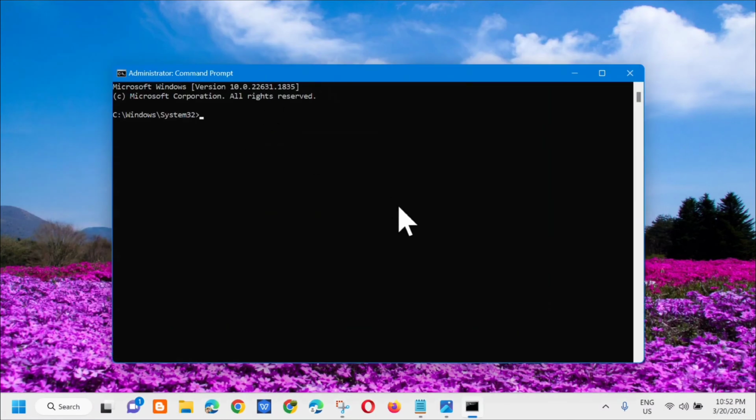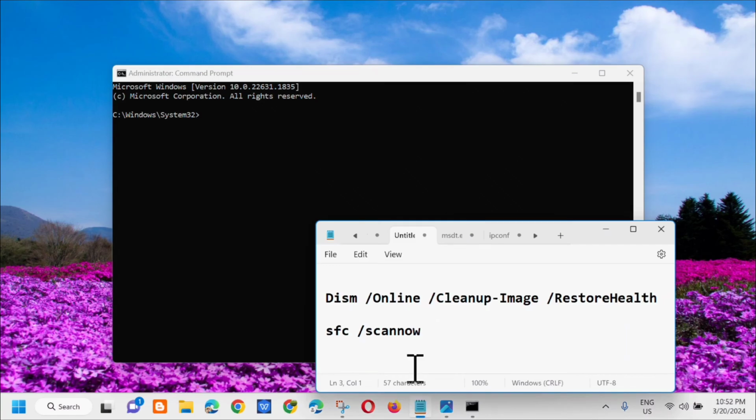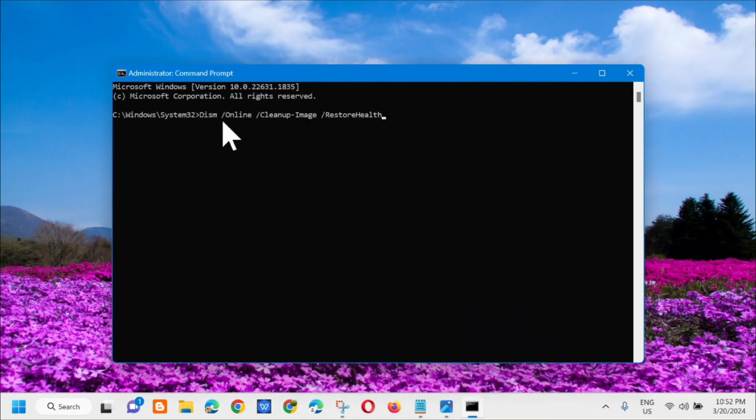And then, dito sa administrator command prompt, kailangan lang natin i-type yung command keyword na DISM space /online space /cleanup-image space /restorehealth. So, copy lang natin yan. And then, paste natin dito. And then, press mo lang yung enter.